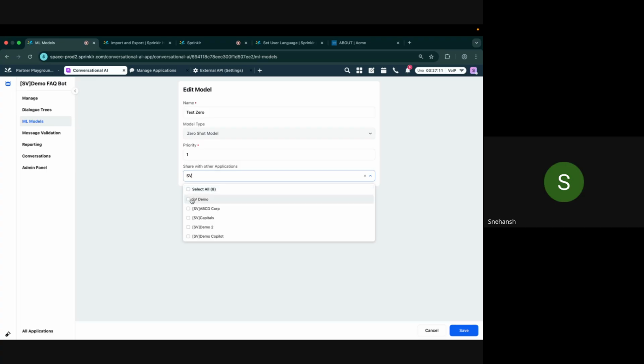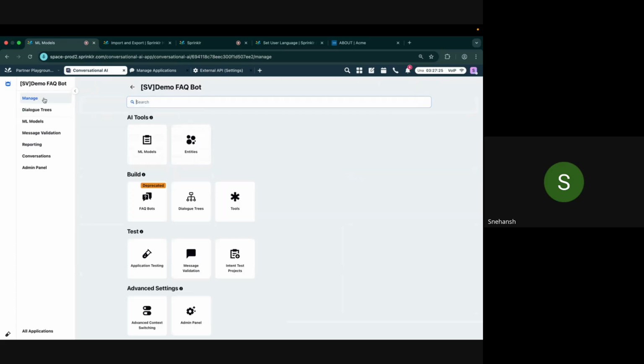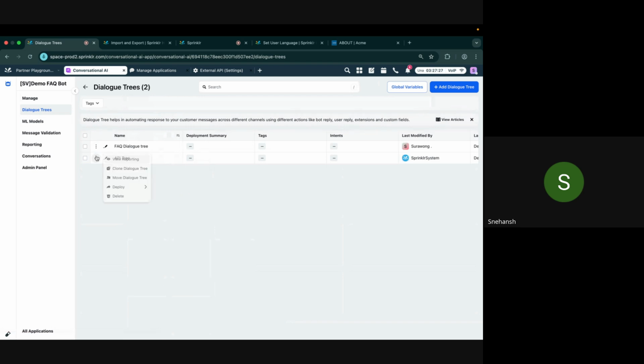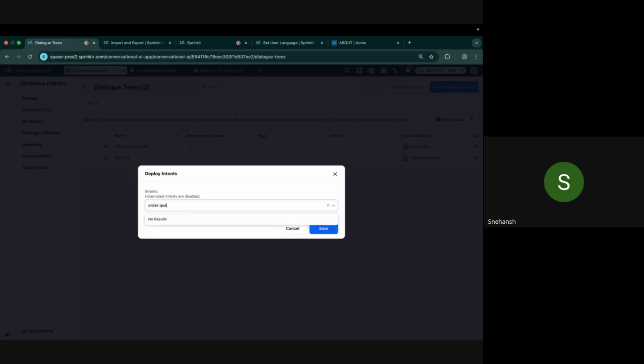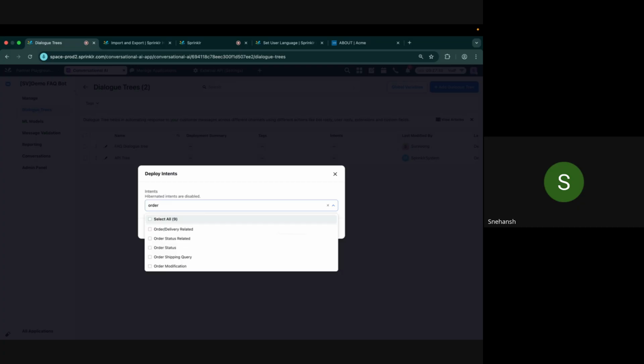SV. I'll select all. Maybe SV and I'll select all. So all my models have this availability. I should be seeing that in my dialog tree. I deploy the intent. I'm getting thanks, but I'm not getting order queries. Yeah, you see, something's wrong.